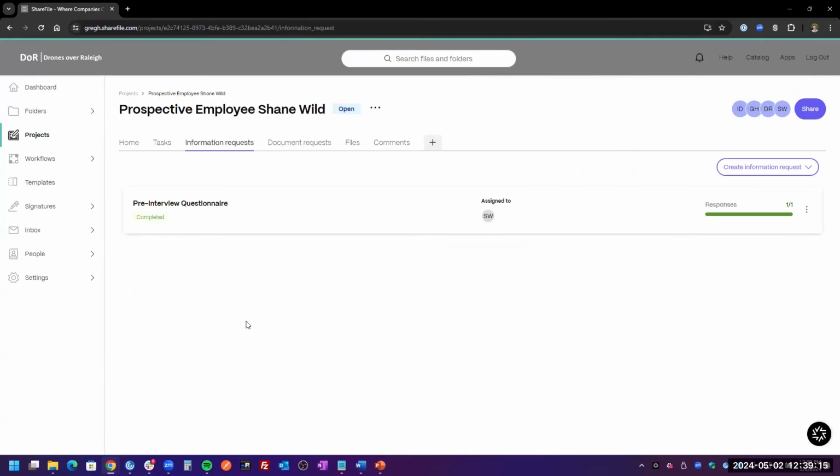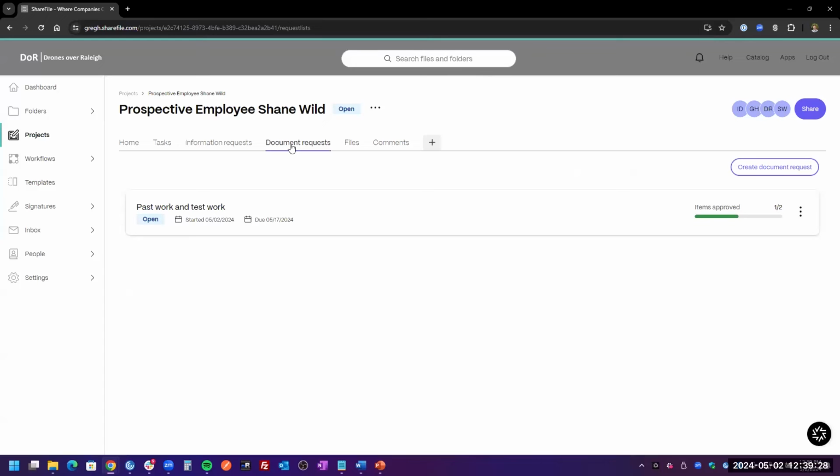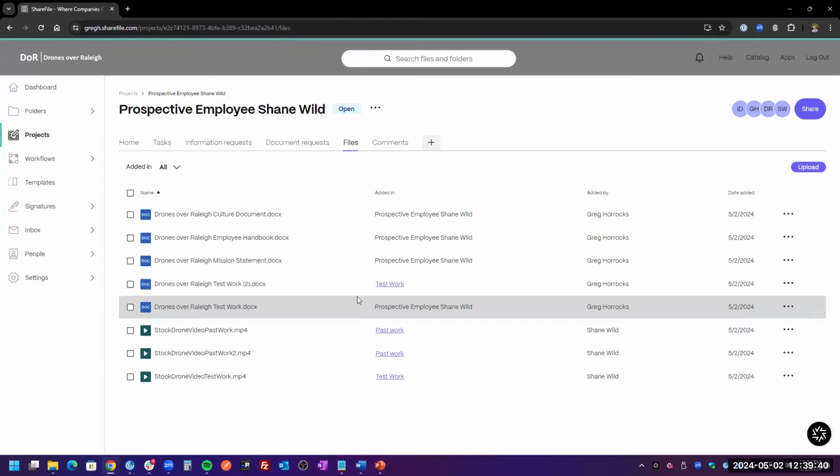The information requests, we took a look at that, getting some pre-interview information from Shane, that can be used by the managers going into the interview. And that was filled out and completed. We take a look at the document request, how we can collect specific information from somebody and approve or change things. And then the file section is going to be where everything goes. You can see, since we did upload those videos, now they're listed here under the all files section.